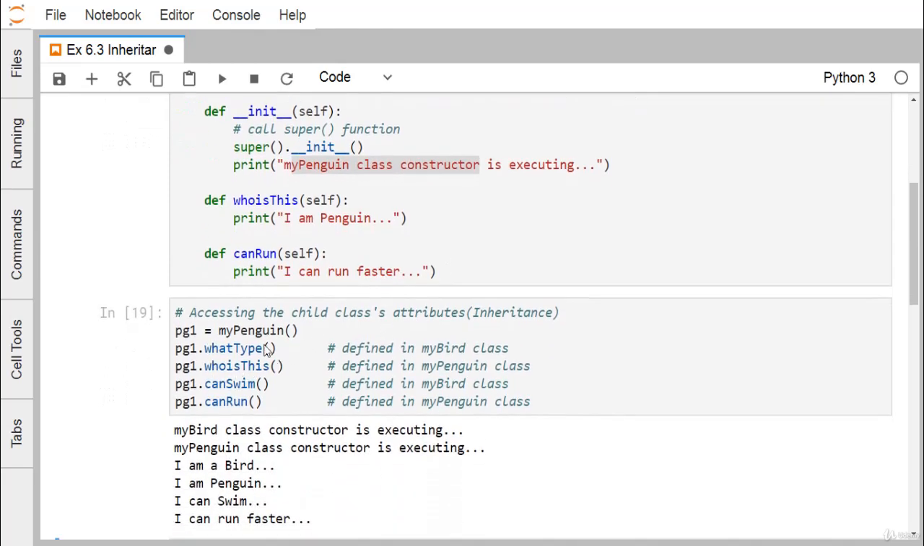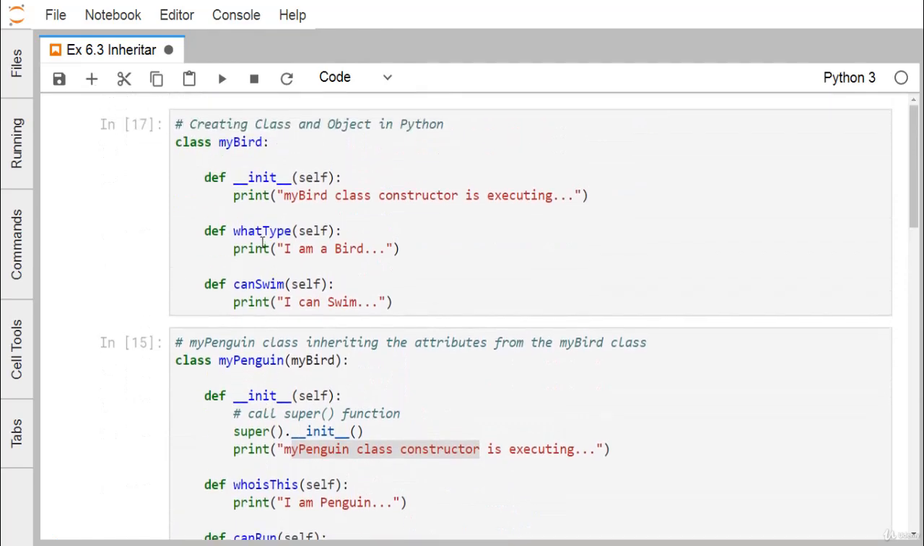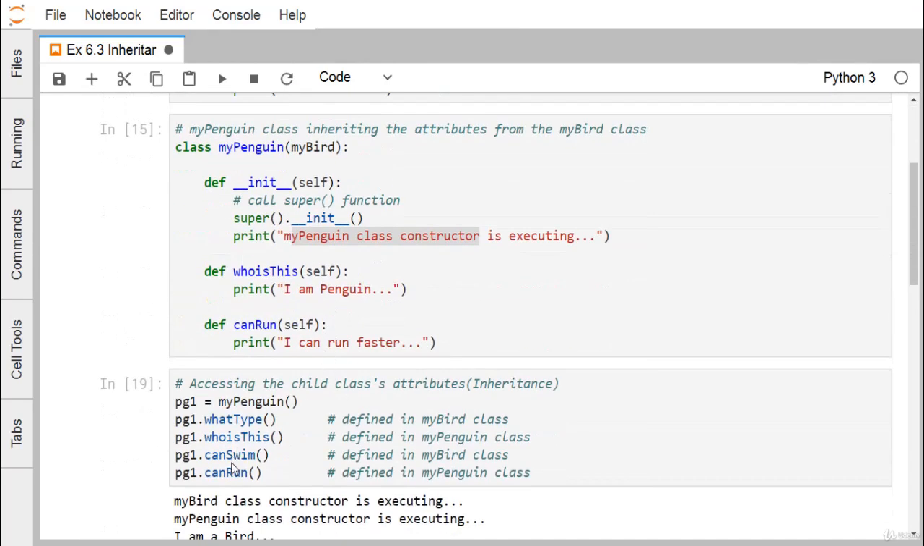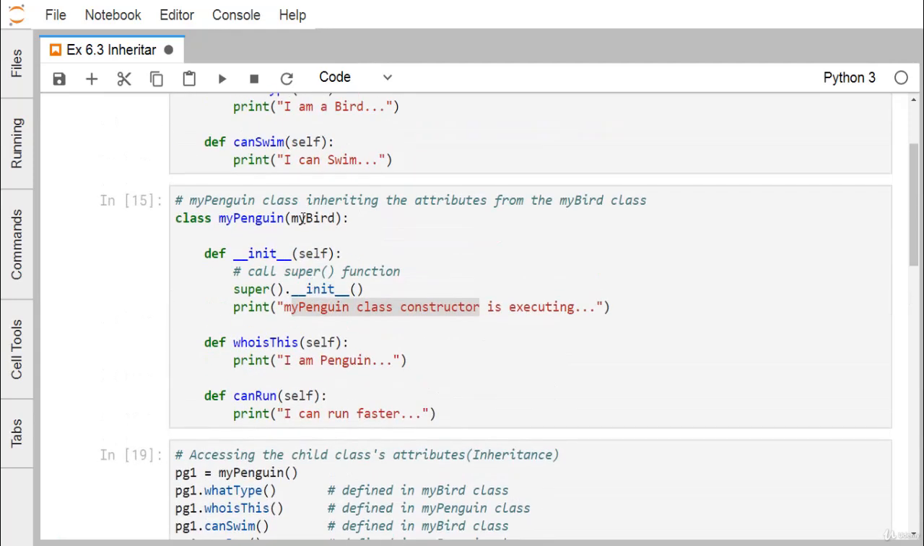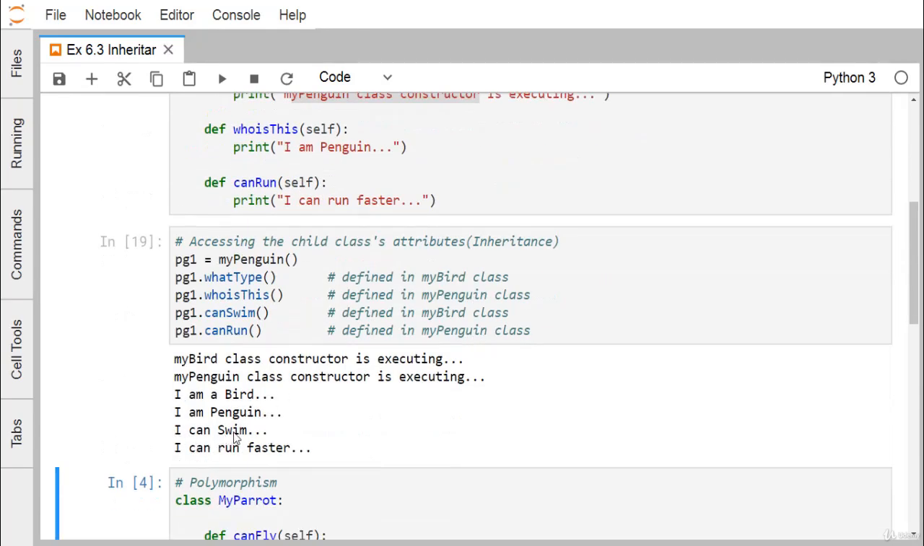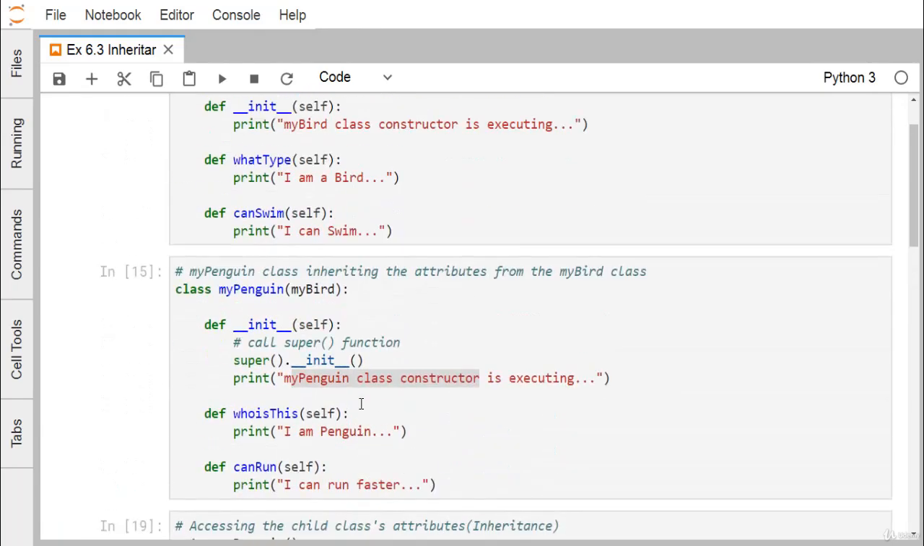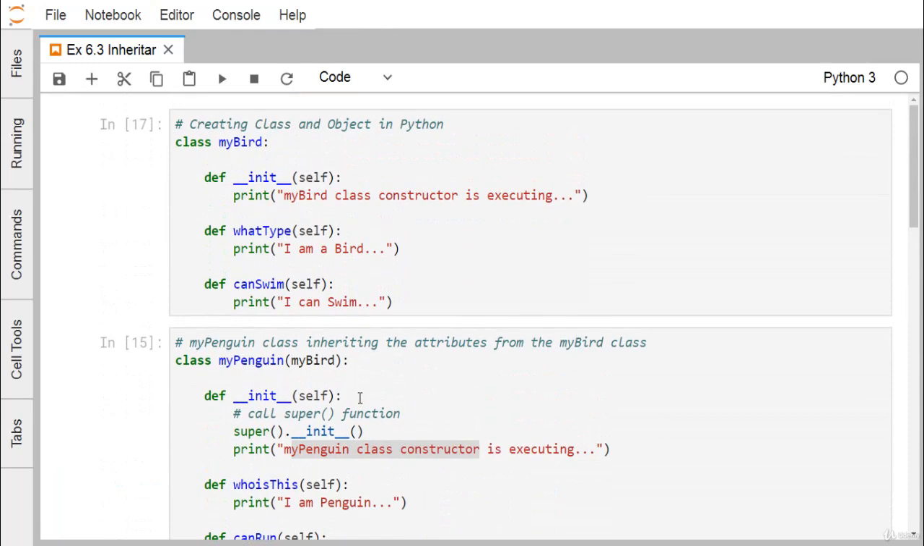Now we called whatType. whatType has the string "I am a bird", so that has been printed. Next, the method we called is whoIsThis, so "I am penguin" has been printed. Next we went for canSwim, which has the string "I can swim", so that has been printed. Now we have canRun, and "I can run faster" has been printed. So using this example we have shown how inheritance can be implemented in Python.